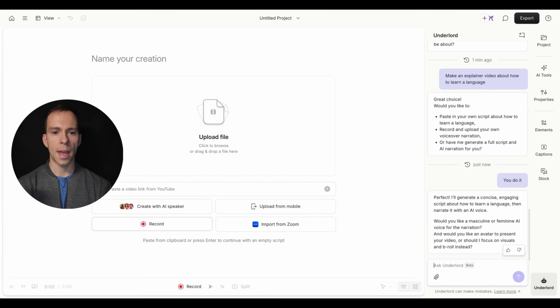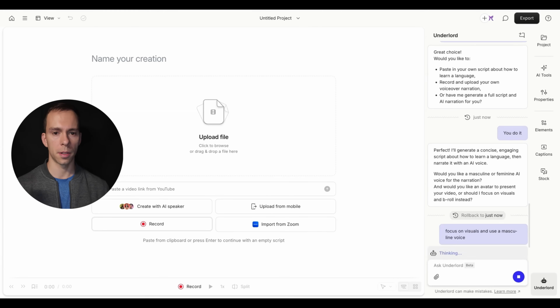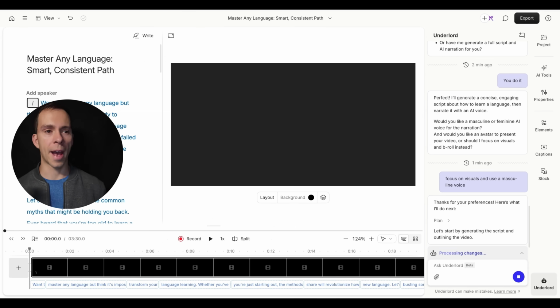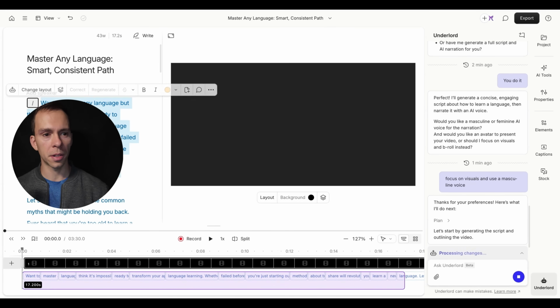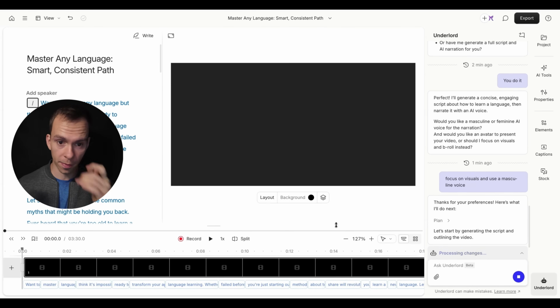I hit enter. And now it's asking me, would I like a masculine or feminine AI voice, or would I like an avatar to present it? And I said, focus on visuals and use a masculine voice. Okay, and you can see it working as it goes. So it just put in the script. So that's the first step. It just finished generating that.